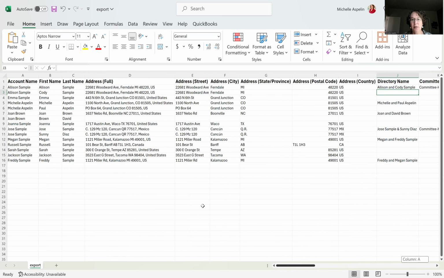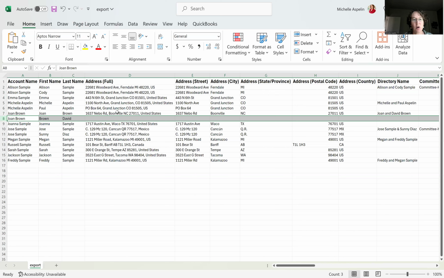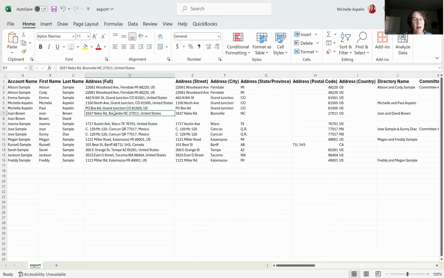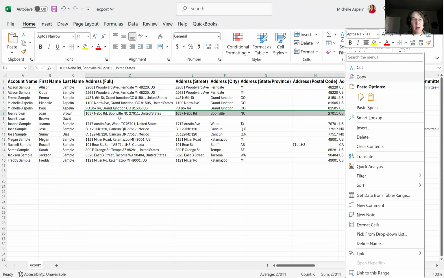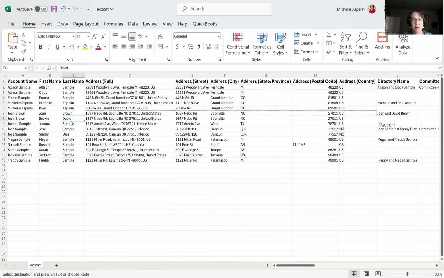But the other thing I want to point out is you can see here, there is no information for David Brown. The reason is that Joan has her address in her account, but when we get to David, he has no address in here. So if you're doing a voting list, what you could do is just go in here and copy and paste. So now David has an address, and you'll be able to do a mail merge with Word and create a label for David with his mailing address.